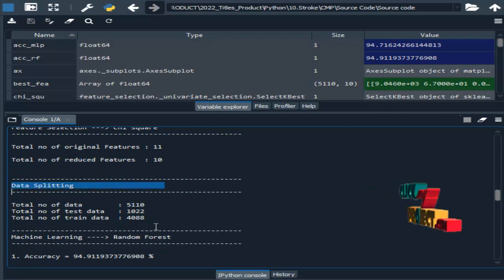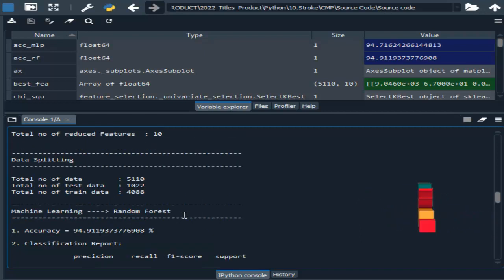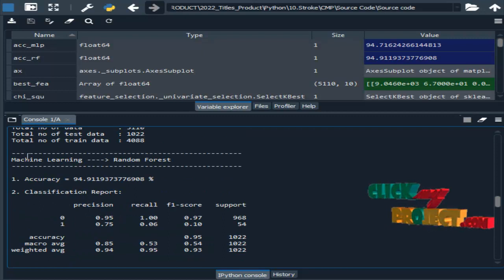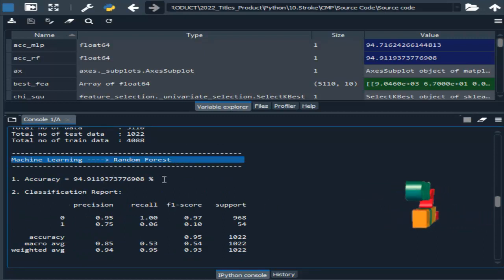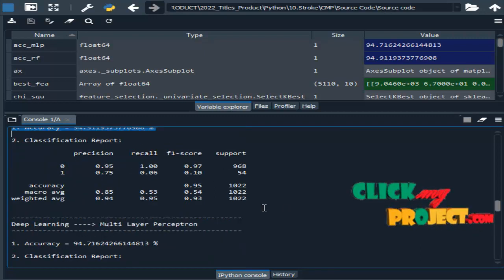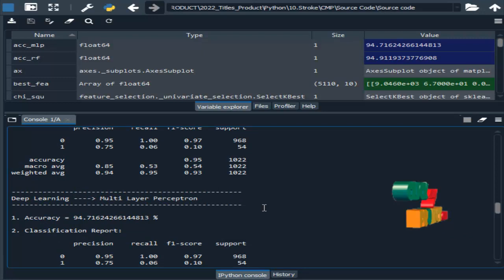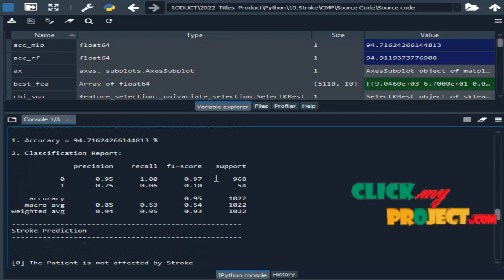Then the data splitting module. Here we split the whole dataset into test and train. So this is the total number of data, this is the number of test data, and this is the total number of train data. Based on the ratio we split the whole dataset. Then the machine learning algorithm. Here we implemented random forest, and the random forest accuracy is 94.9. Then multi-layer perceptron, and this is the result for multi-layer perceptron, 94.7.